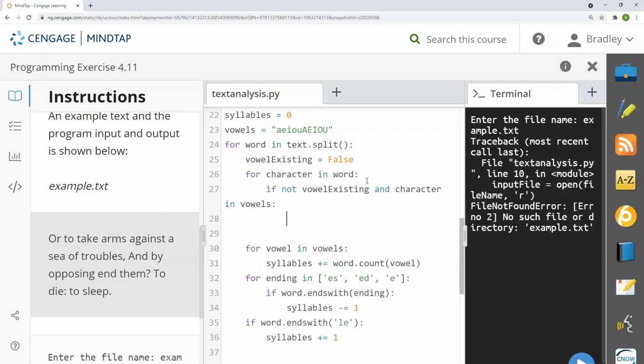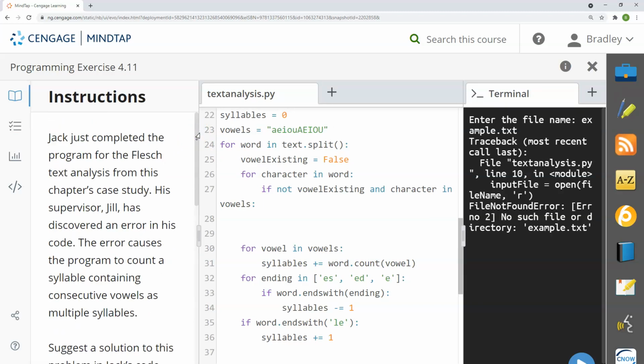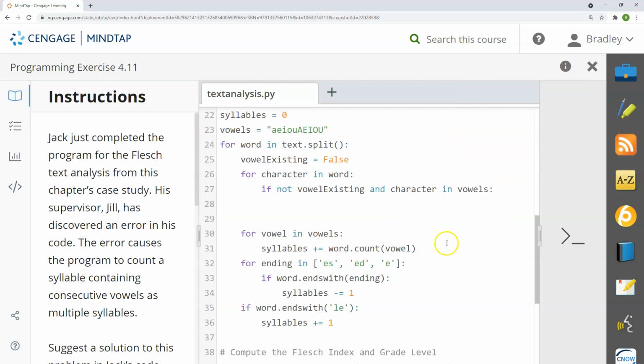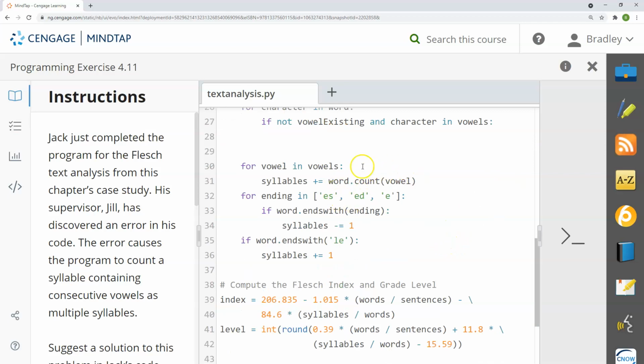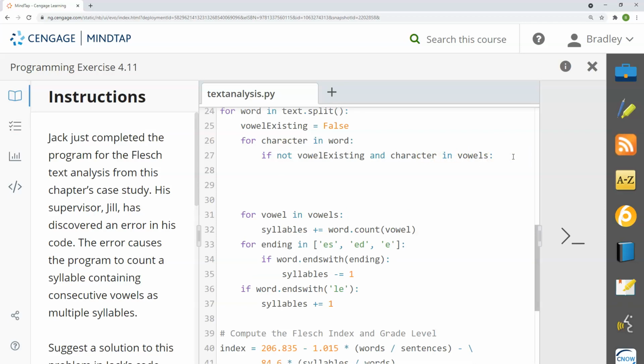so we need to come in one more, and let me move this over, make it a little easier to see. Let me move that over, move this over. Try to give us some more space here so it'll look a little more structured. So if we don't already have it tagged and that character is in vowels, then we need to make some decisions based on it. So the first decision I'm going to have is I'm going to add one to syllables.